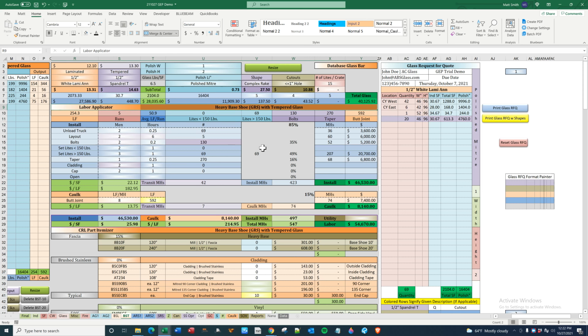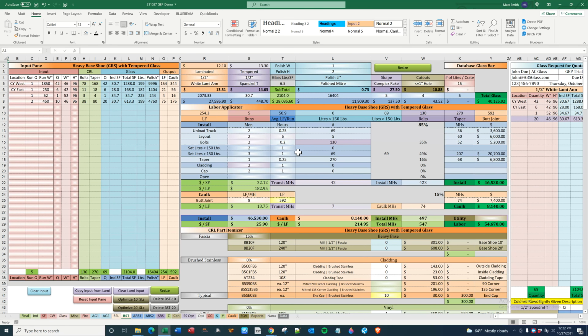Labor applicator is set up very much the same as storefront and curtain wall. It pulls the pertinent values, the pertinent sums, I guess, from the input and mirrors them over here, then redistributes them over here. The only difference between this and storefront curtain wall is these are all figured kind of automatically from here.